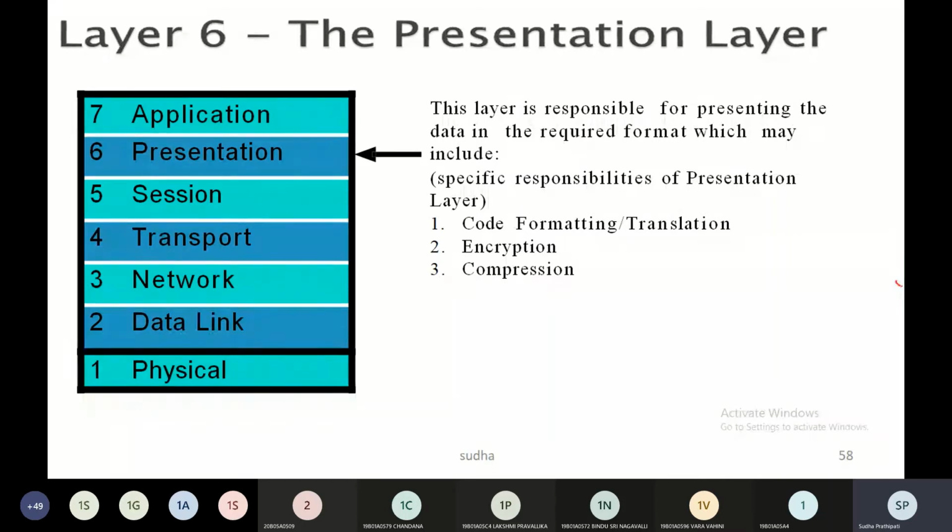Now let us look into what happens at the presentation layer. The presentation layer is responsible for three things. The first is code formatting and translation, the second one is encryption, and the third one is compression. Now let me make you understand this code formatting and translation. The data that I have given, I said HI, which is "hi", is a message. It can also contain characters and numbers, so it can be an alphanumerical text that I want to send from the sender to the receiver.